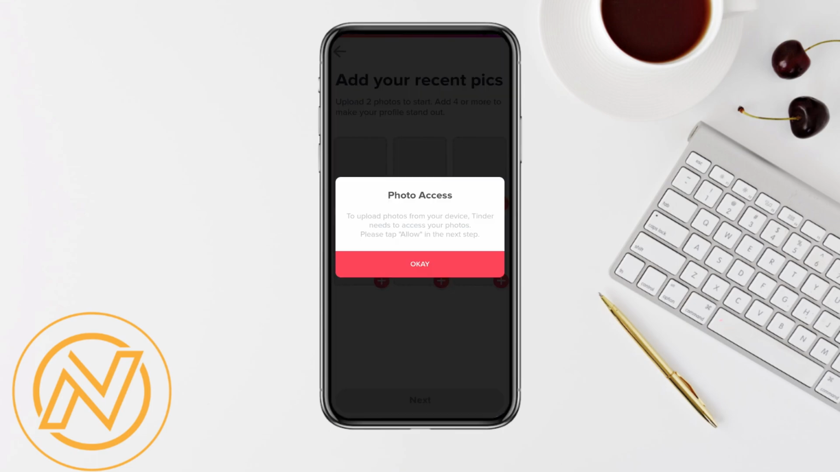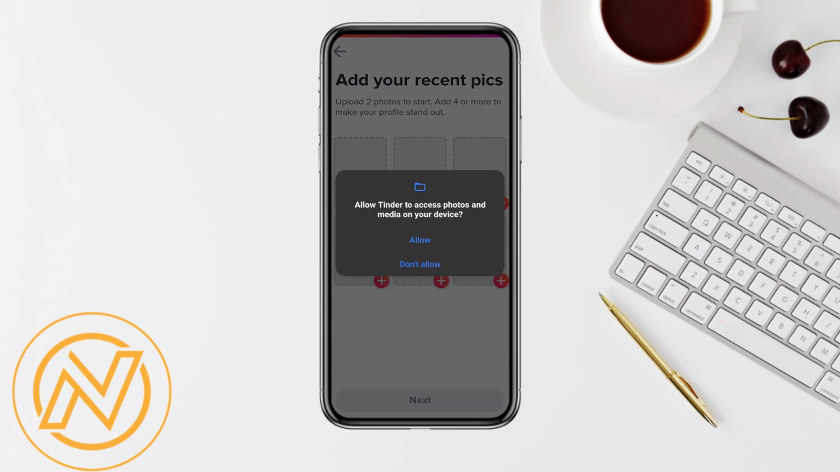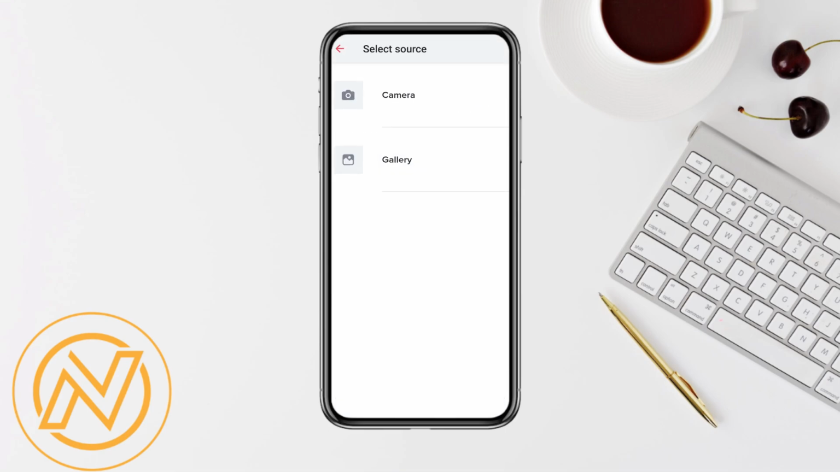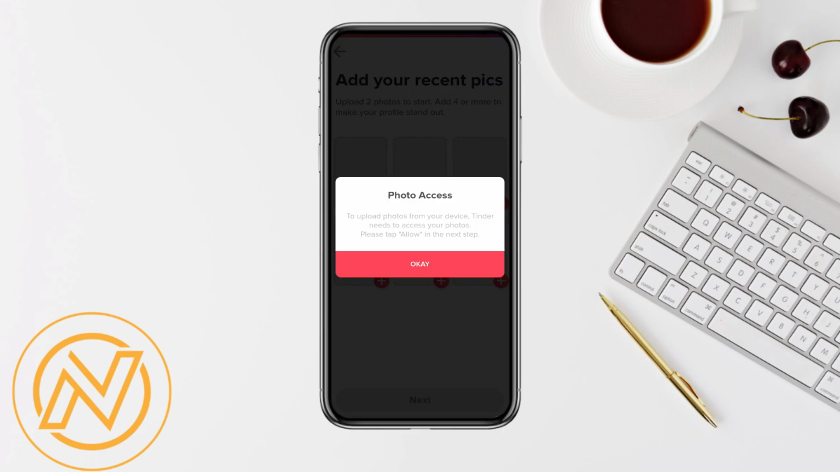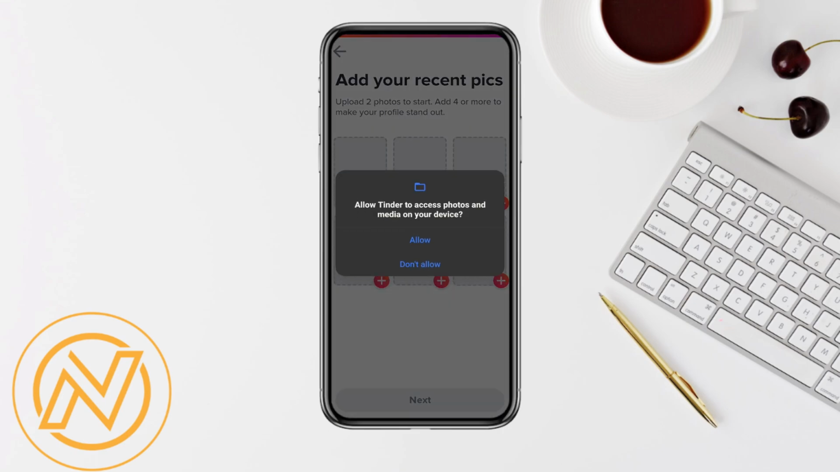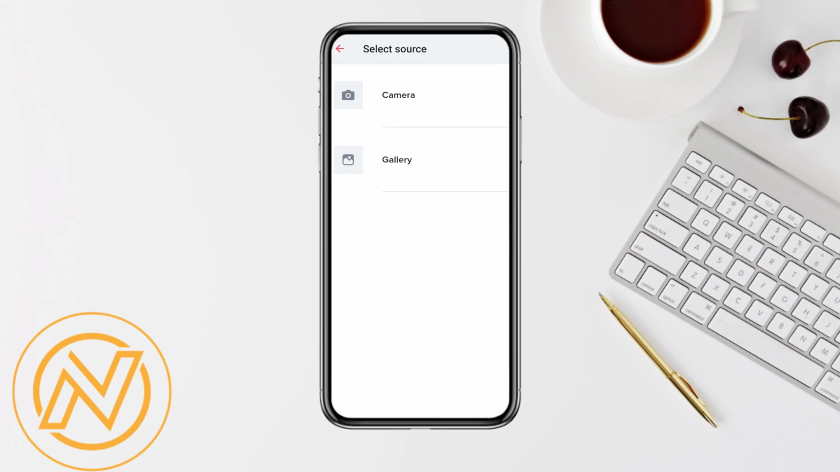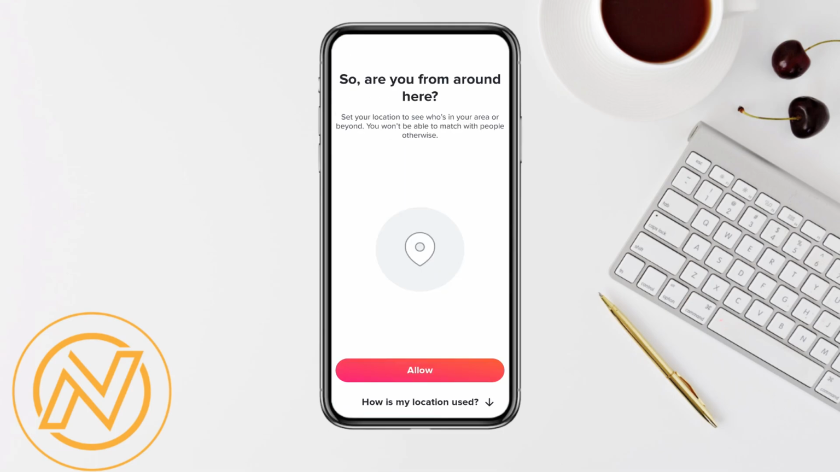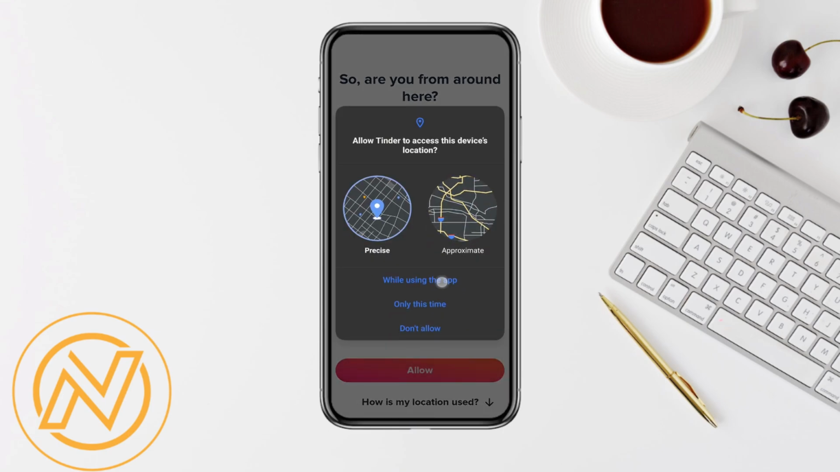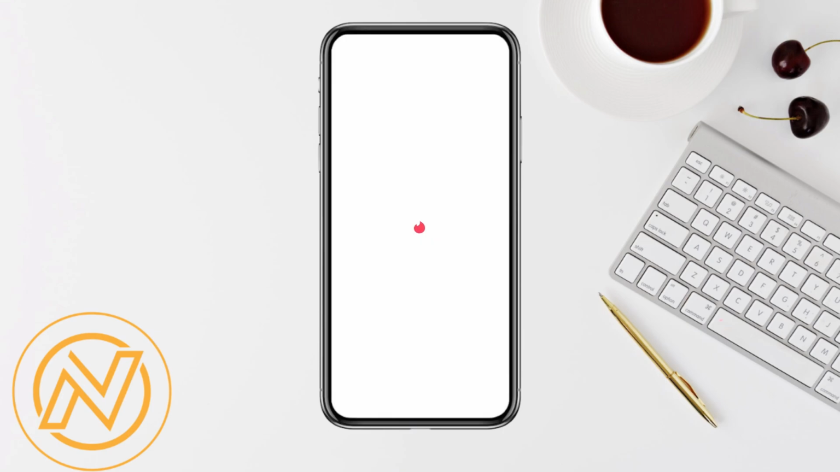You cannot skip this step, so you have to upload your pictures in order to create or set up your profile successfully. So you can select the pictures accordingly. I'm selecting my pet pictures over here and click on next and click on next. And once it is done, just simply click on next over here. And now you have to allow your location as well, so you can select while using the app or as per your choice. Click on continue.